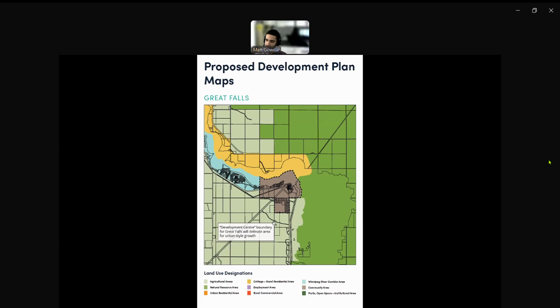I should have noted actually that you'll see around some communities we have this dotted line that denotes a development center where more urban style growth is encouraged. And we have specific policies in the plan that direct major community amenities, services, institutional uses to development centers, just to make sure that they're being located where people can access them easily.